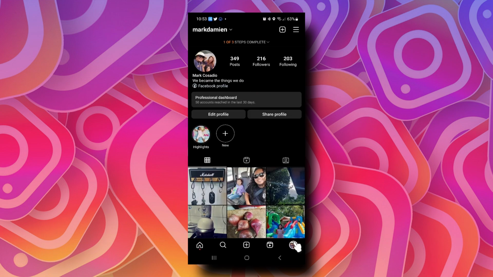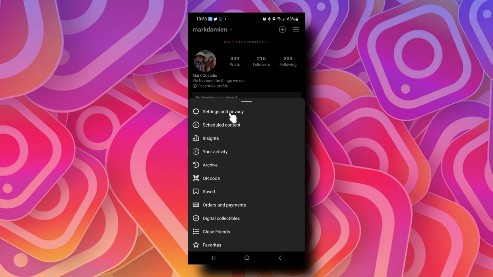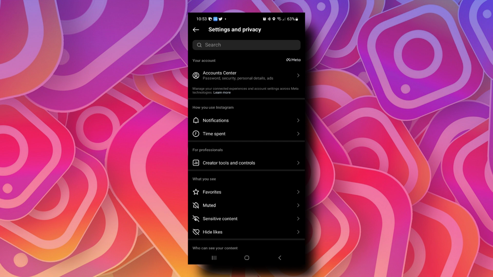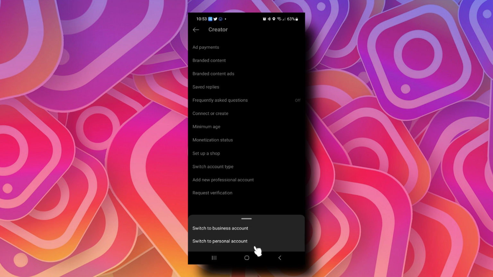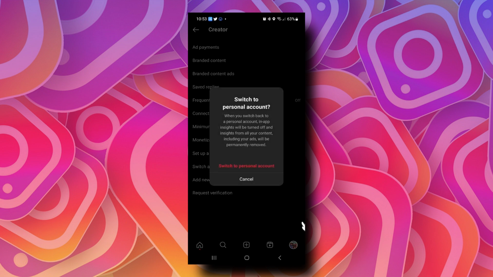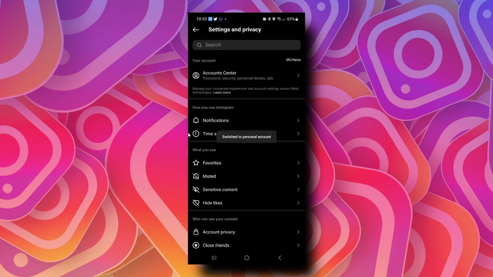corner. And here tap on the three lines on the upper right corner and tap on settings and privacy. Okay, now in here you can tap on creator tools and controls. In here you can see that we have an option to switch account type. Okay, now here you can tap on switch to personal account. All right, now your account is switched back to personal account.